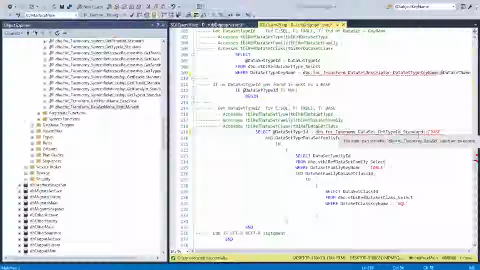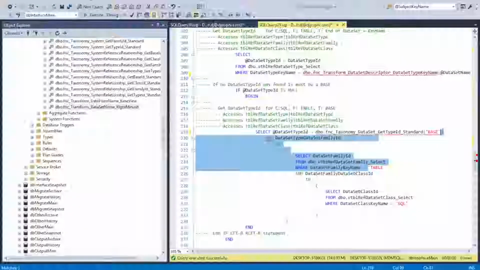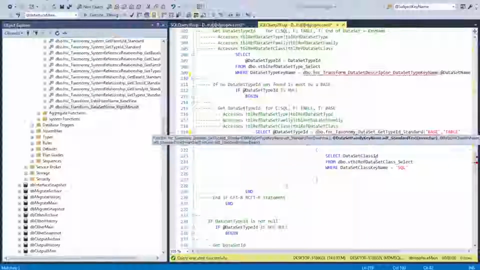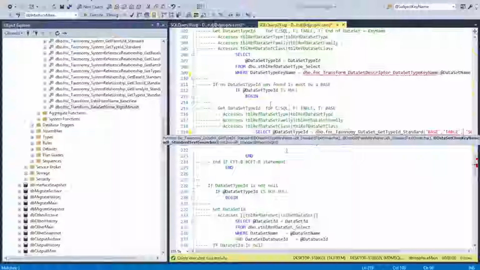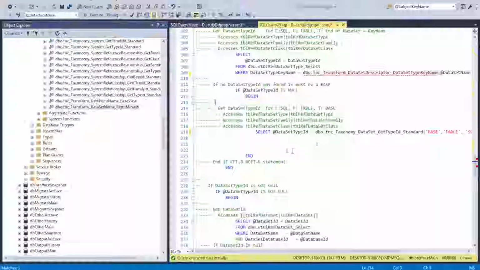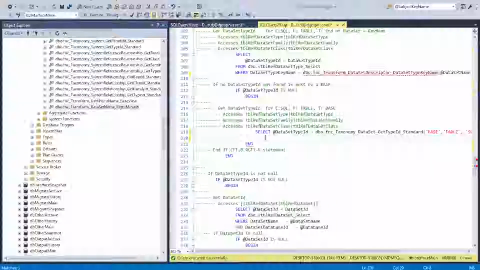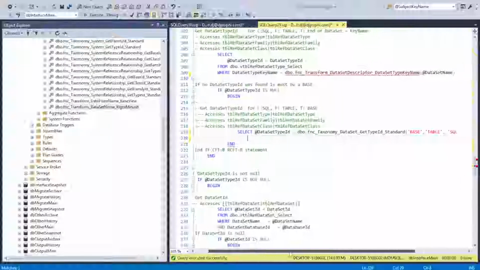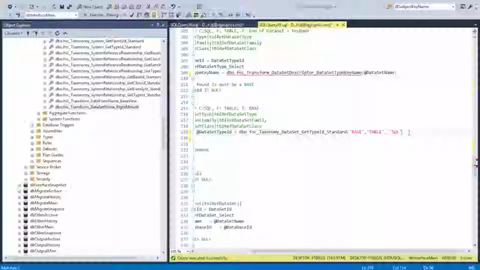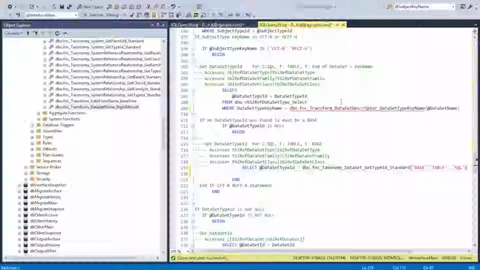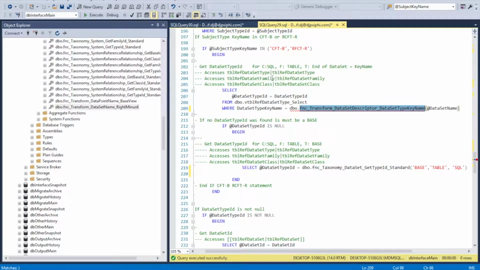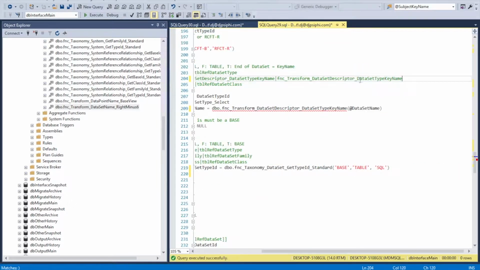Get type ID for a base table. SQL. See, and this code almost becomes irrelevant, but we have it in there. Close that off. Shift-R.